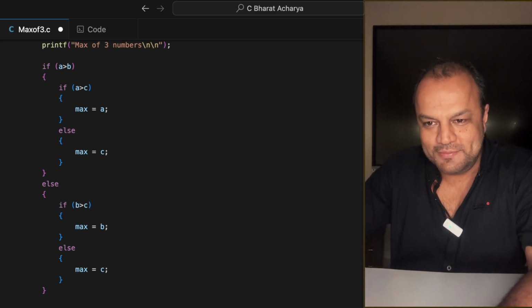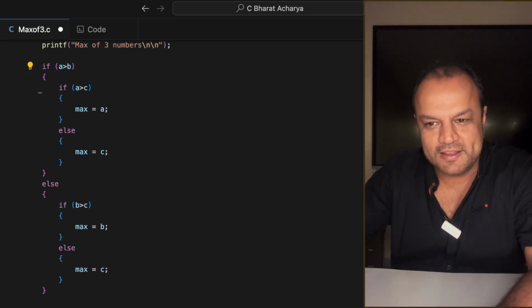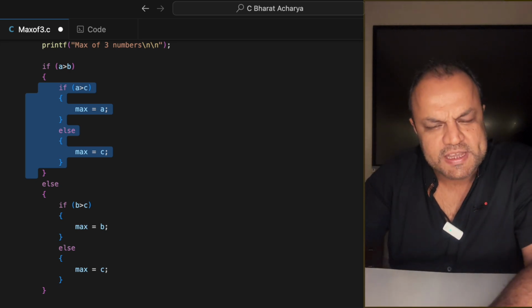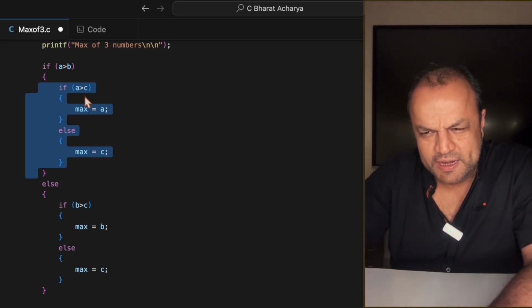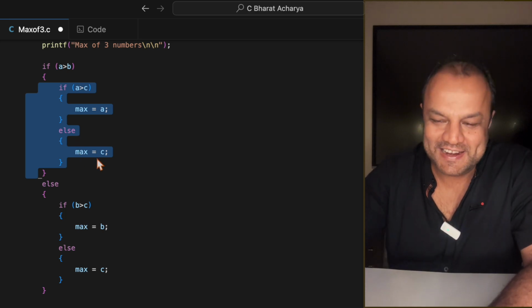So for the last time, if this condition is true, A is greater than B, then we will enter here. That means B is out of picture. So only we check A and C. If A beats C, max is A, else max is C. Please tell me, did you understand?